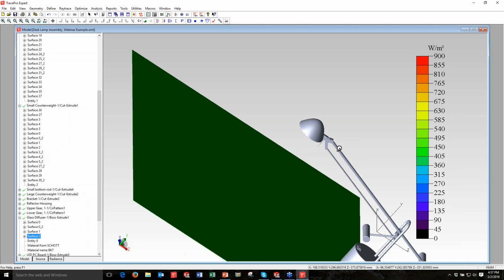Just trying to emphasize the point that the process in TracePro is very straightforward, very easy to learn, and you can very quickly get up to speed and start showing results.